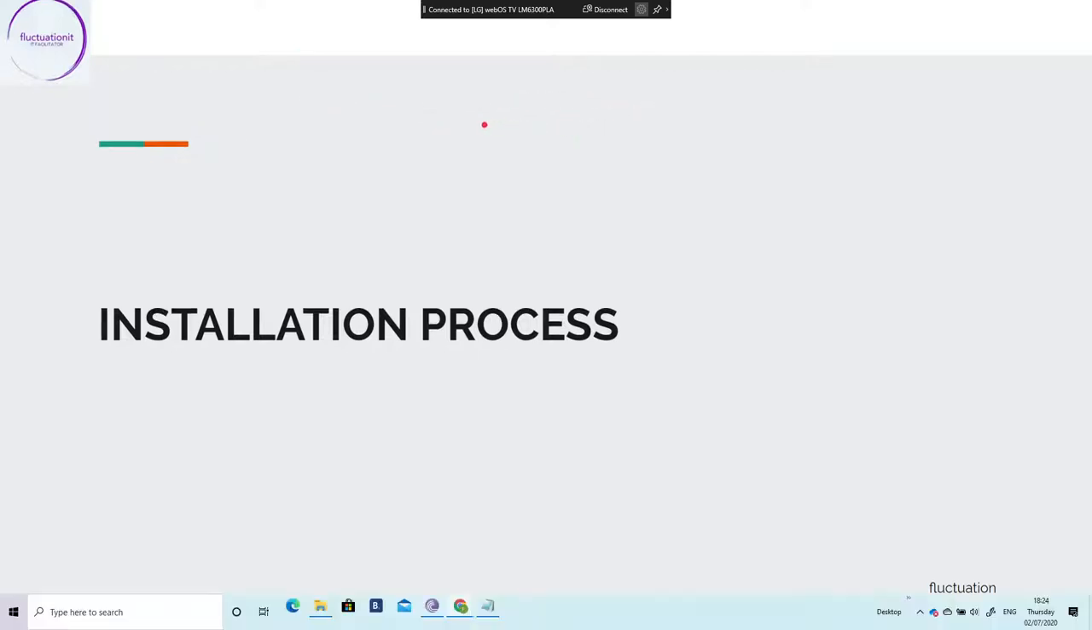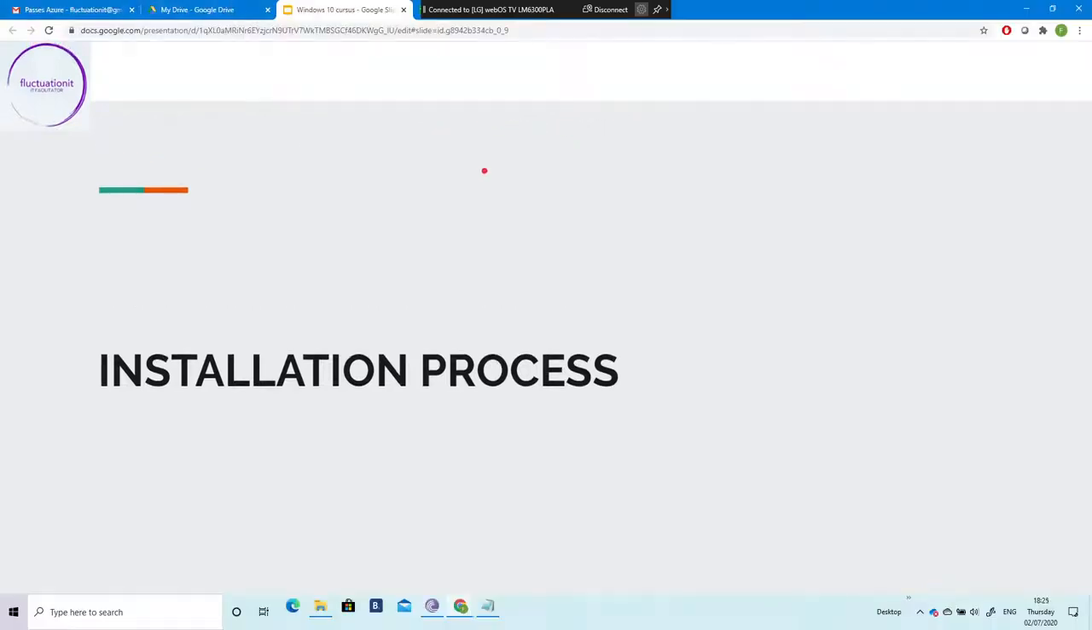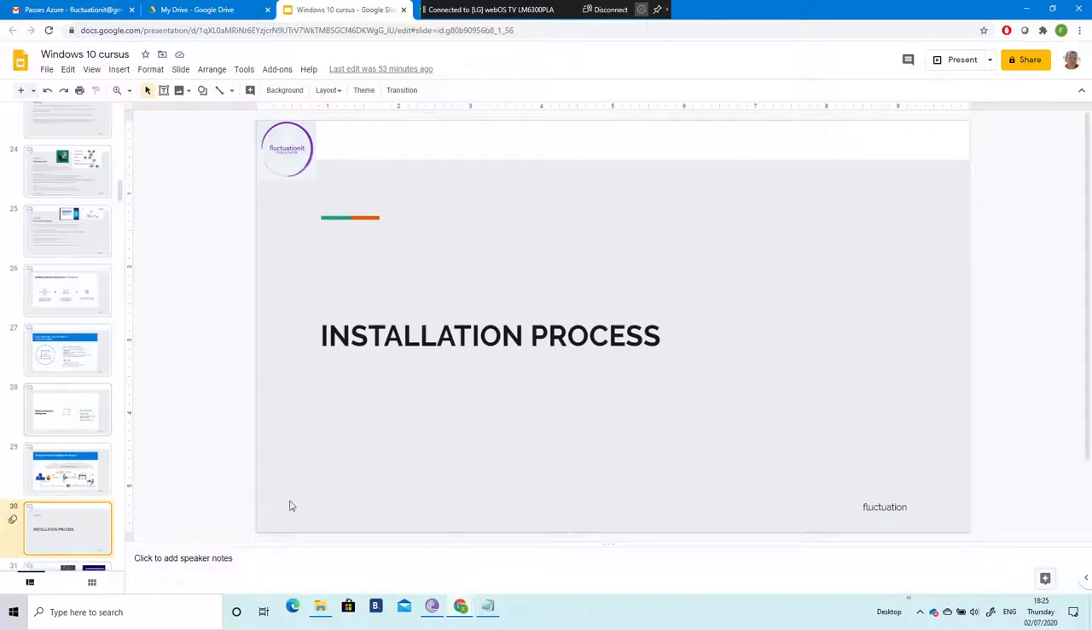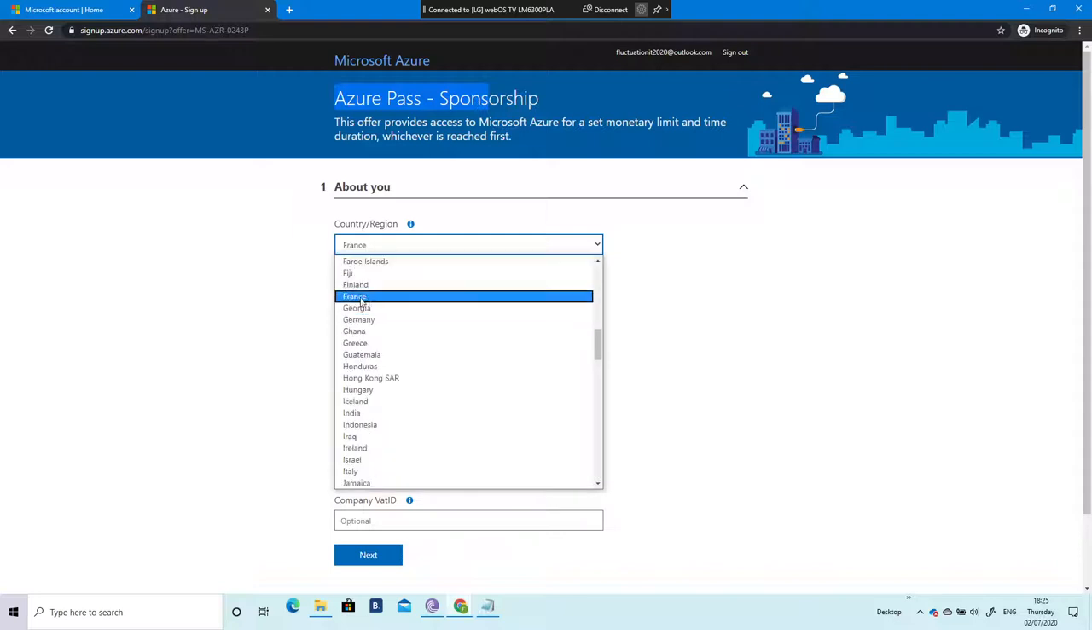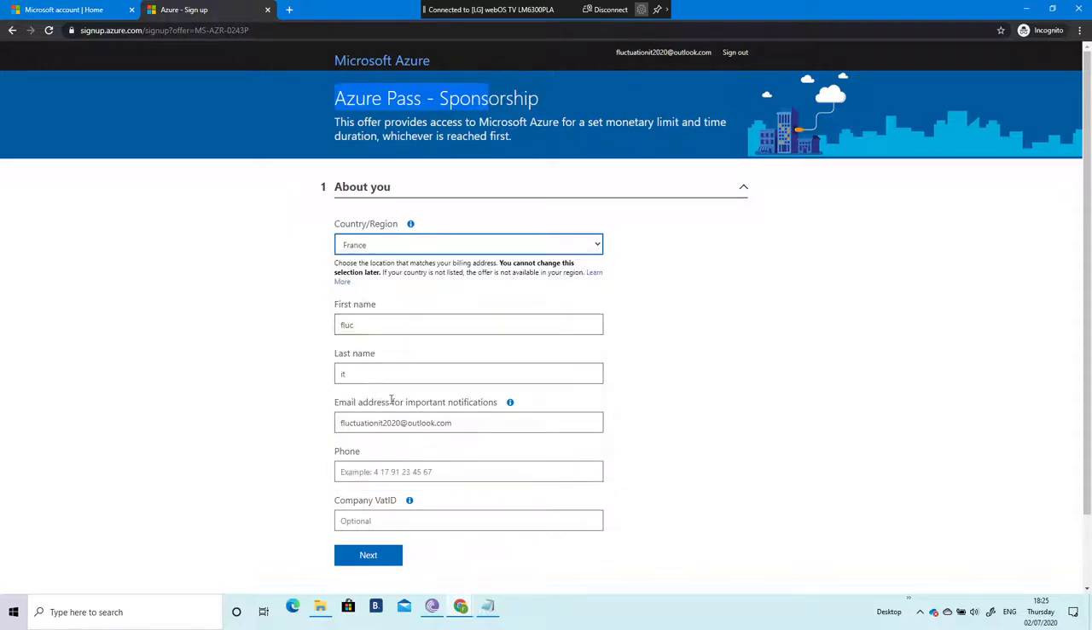For Autopilot, what I need first is Azure. I just created one. I have an Azure Pass, it's just $100 for me. Let's say that I am in France here. This is my email address, and I will put my telephone number here.